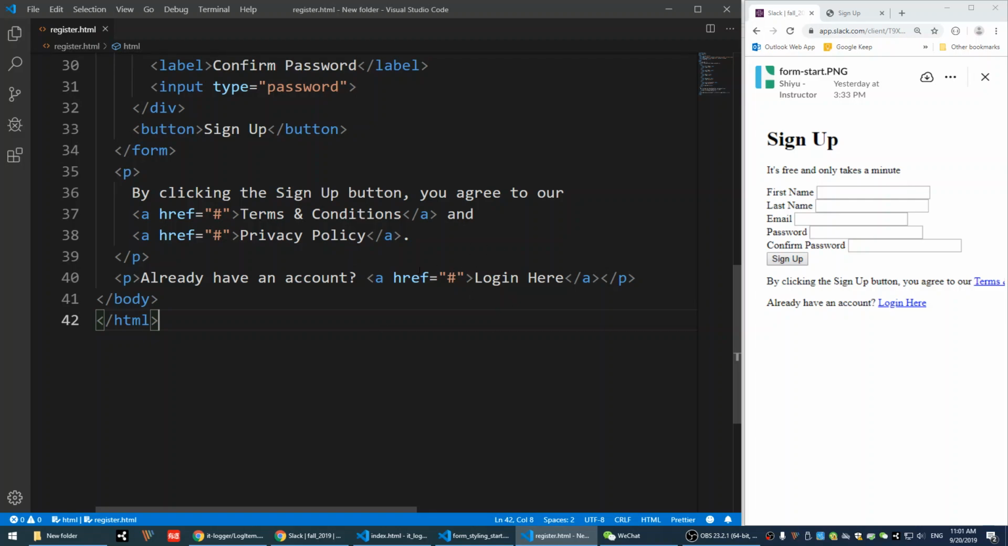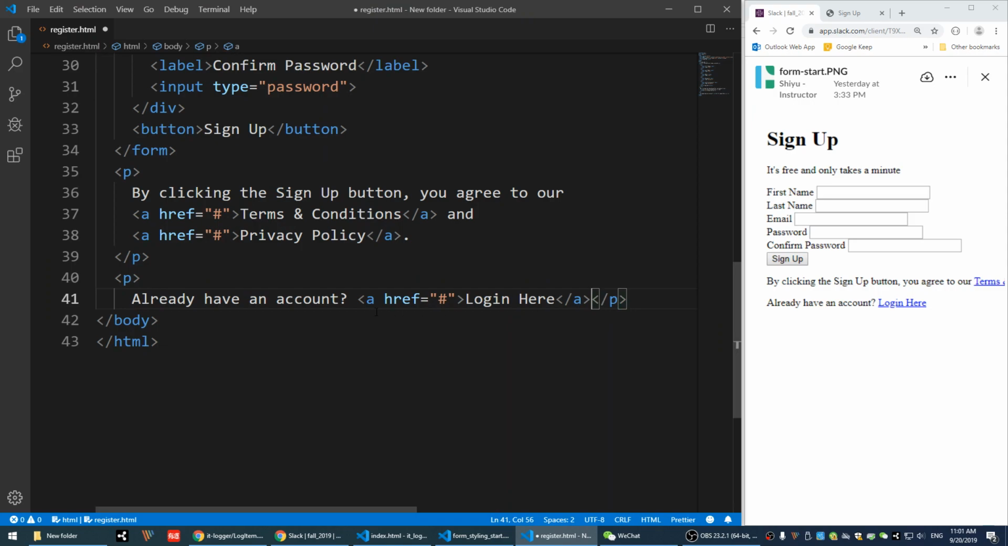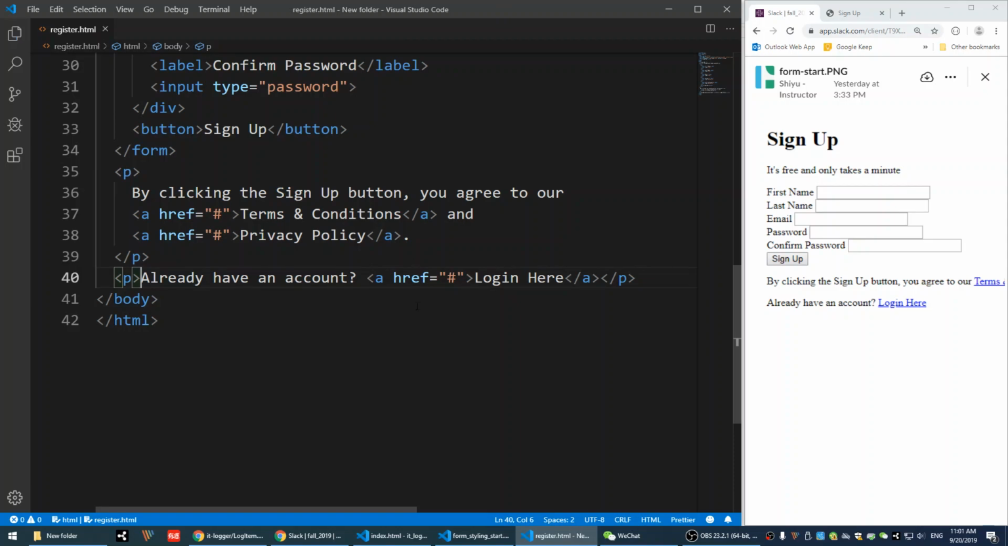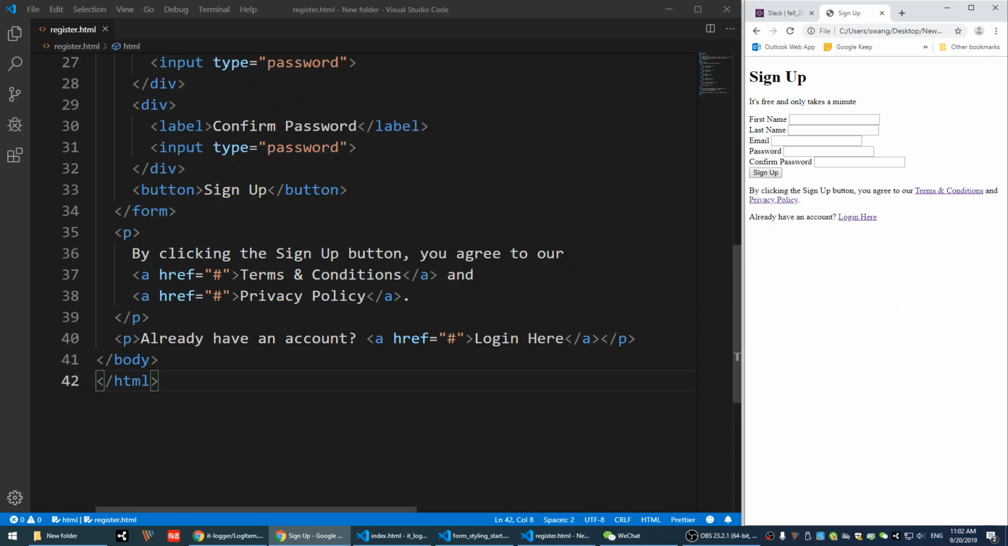You can have them in the same line, or if you like to make it perfect, you can do it like that, right? It's okay. Just one line is fine. Definitely acceptable if you just have them in one line. That's it for the form, right? That's how you make it.